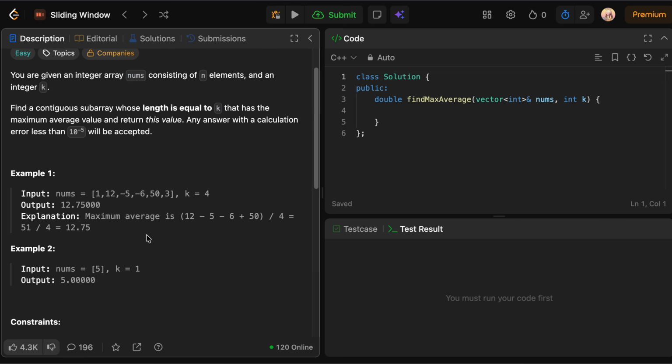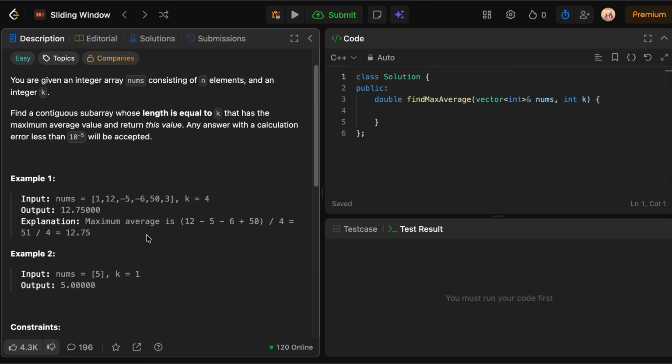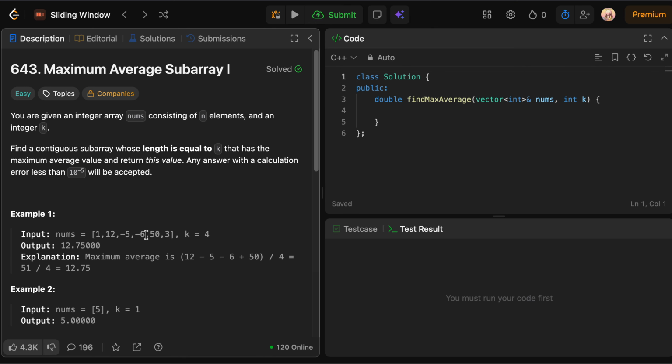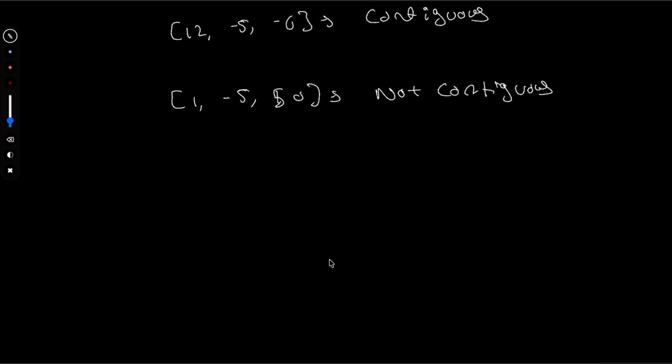Average means all the numbers added up and divided by how many numbers there are. So the formula is: average is equal to sum divided by count.